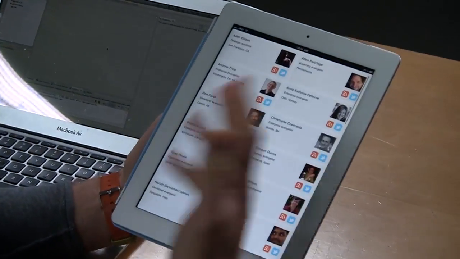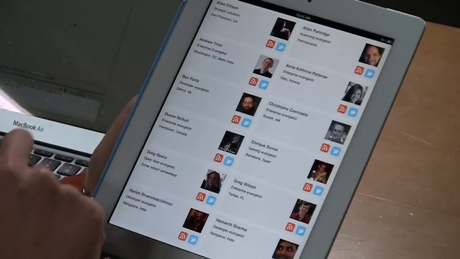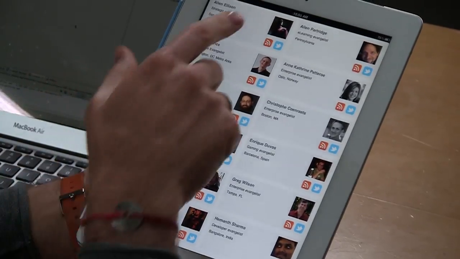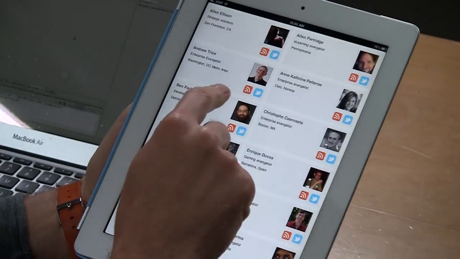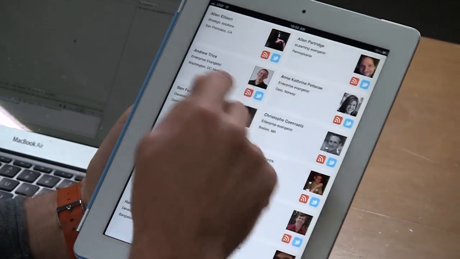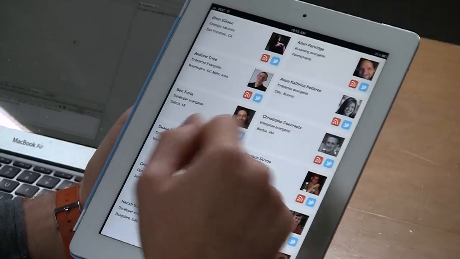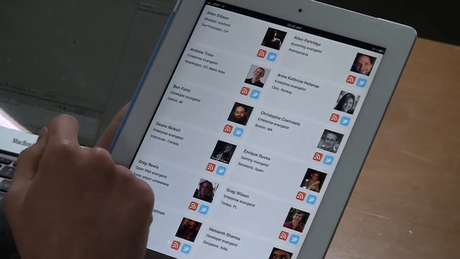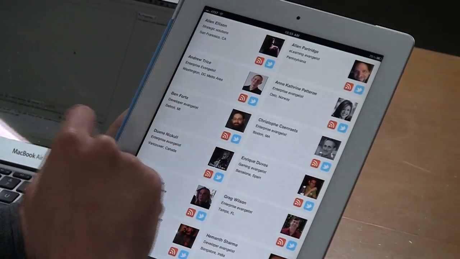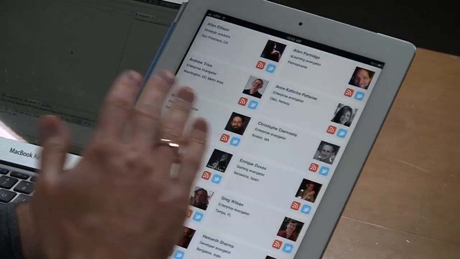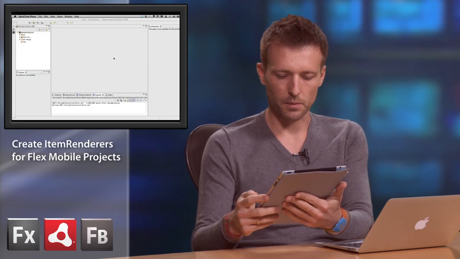I created this simple list of all of the Adobe Evangelists, and as you can see, this doesn't look like a standard item renderer because it has an image in the upper right corner. It also has additional components, like two buttons that you can click and it will navigate to an Evangelist's Twitter or blog website. Also, it has an additional label that displays the location of the evangelist, what group he's in, and also his first and last name. All right, so let's see how it can be done.